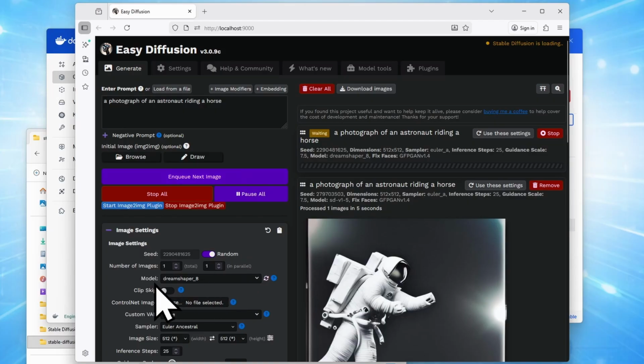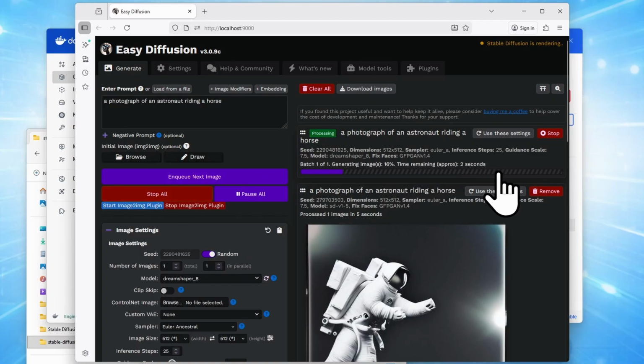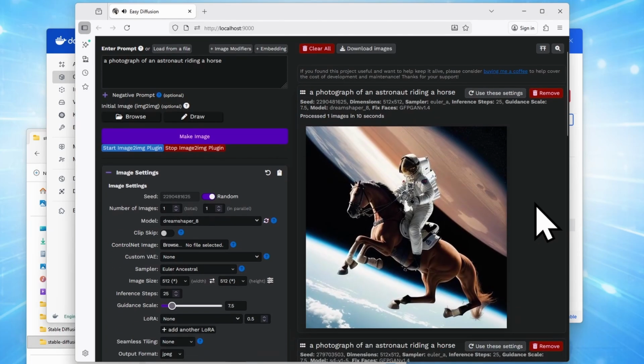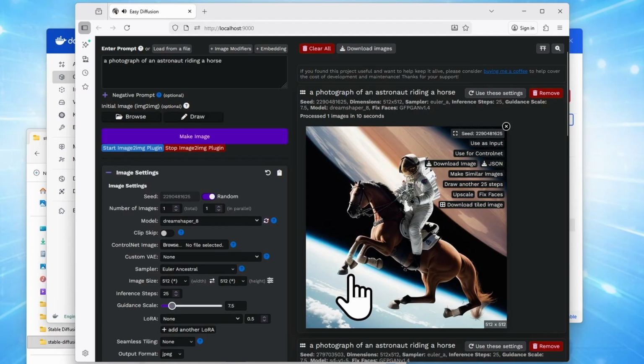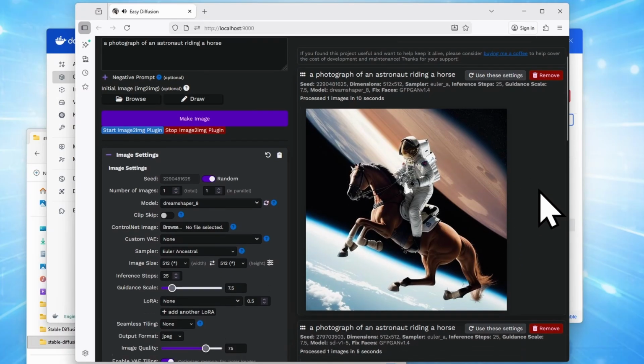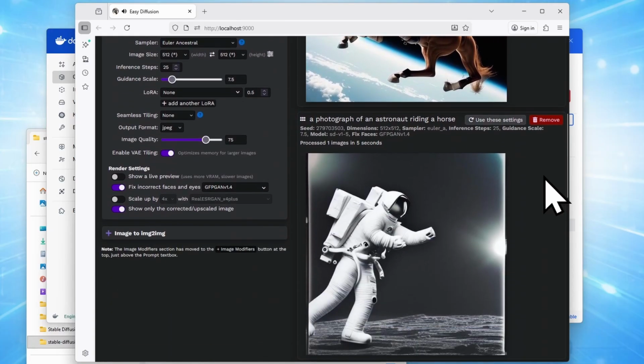And now we're going to be using this model to generate a photograph of an astronaut riding a horse. It may take a little bit longer, each model takes its own amount of time. And as you can see, we have not a perfect result, we got a few extra hooves there, but a much better photo of an astronaut riding a horse.